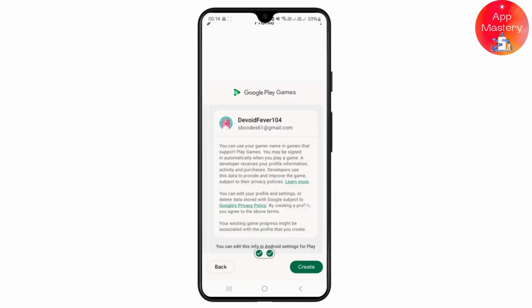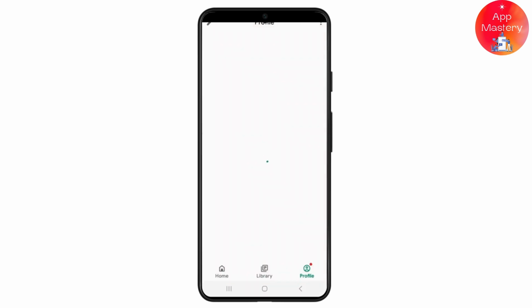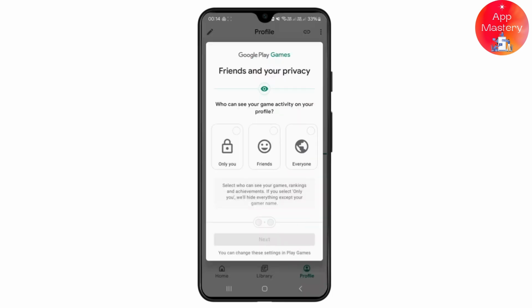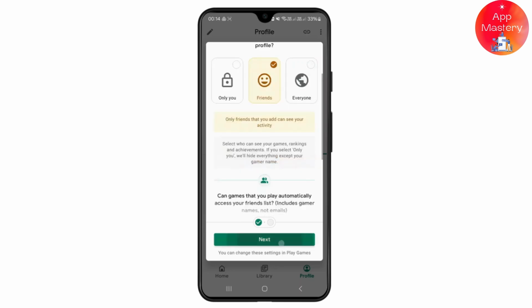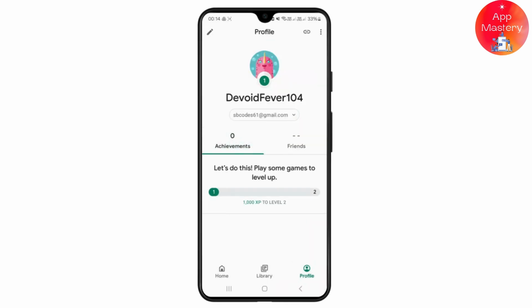You can just follow the on-screen instructions to enter the information over here and create a profile successfully. As you can see, here will be all of your achievements and your friends as well. You can also see your friends over here and set it up just like this. So that is exactly how you do it, guys.